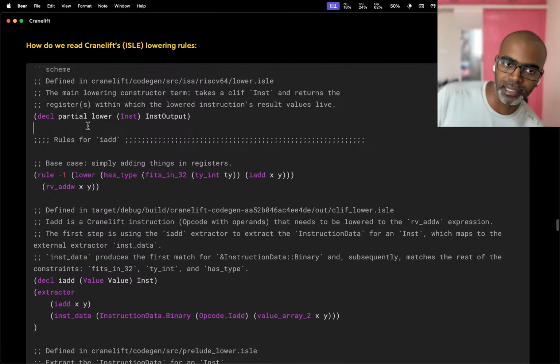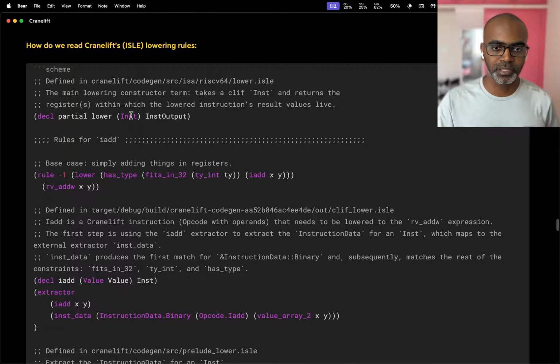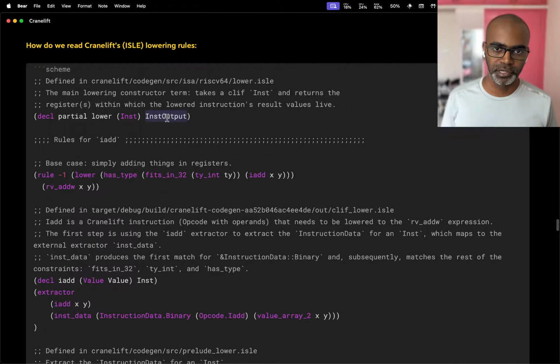So I can declare a function which could possibly fail to match, but it takes something called an inst and returns an inst output. I'll have to dive into other pieces, but assume that an inst is a Cranelift instruction. Technically it is, but actually it's an entity reference. That's not the point. It's a Cranelift instruction which produces, if you give it some Cranelift instruction, the instruction's output. If the instruction were to be executed, what is the result that is produced? That's usually stored in a register and returned to you. That's what this function is supposed to be doing.